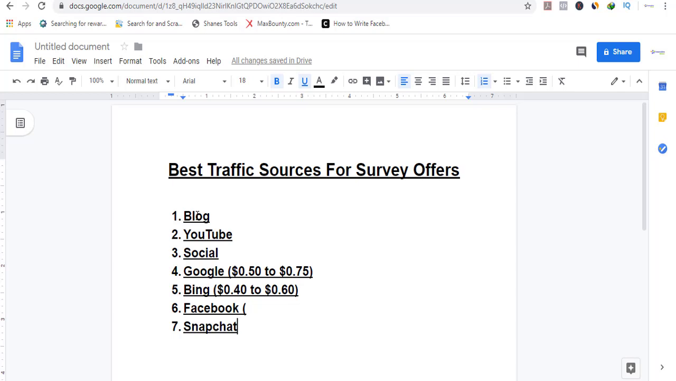So these are different traffic methods. I've just given you a brief overview of which traffic source is good for survey offers. Preferably I like to promote survey offers using free traffic methods, but from time to time I am also trying different paid traffic methods in order to check whether this type of offer is converting with that method or not. So it is up to you which traffic method you want to choose, but I definitely recommend the free traffic methods.